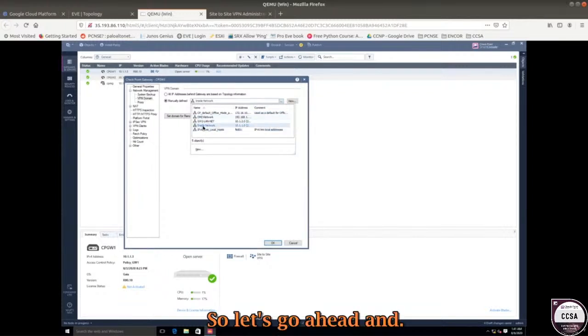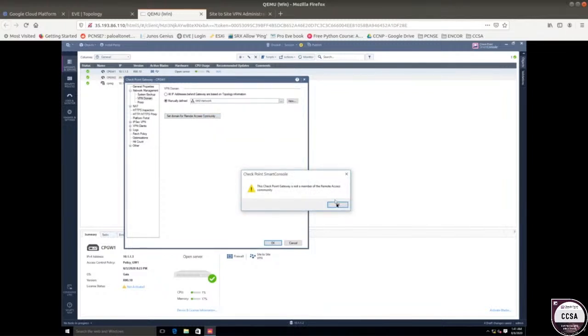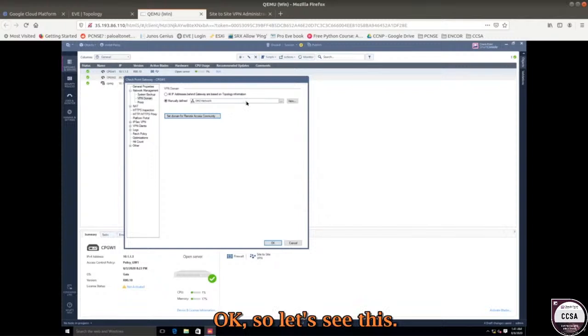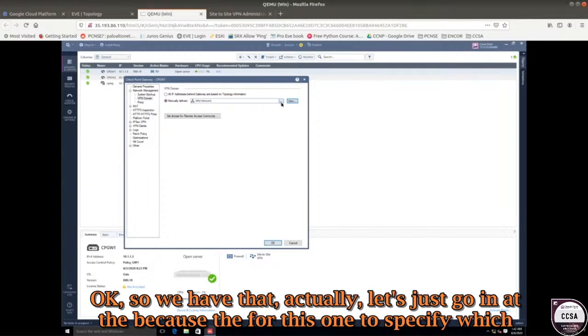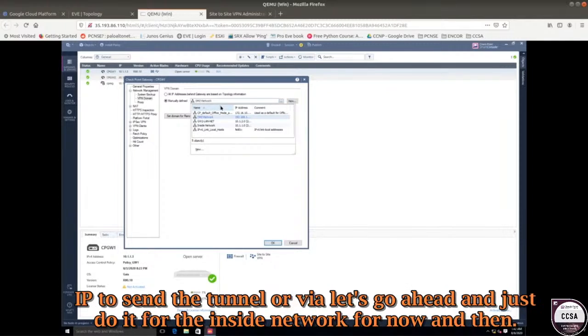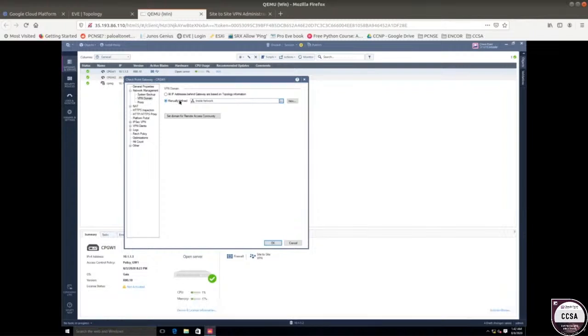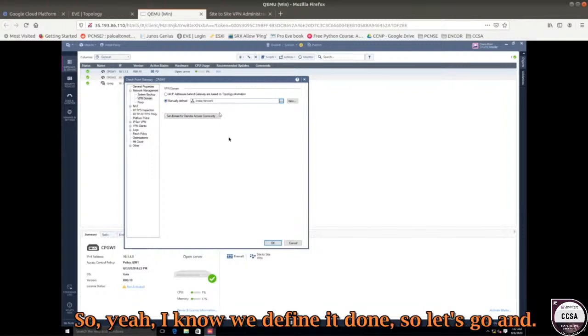So let's see this. Let's go ahead and see view details, so let's see what's going on. Okay, so we have that. Actually, let's just go ahead and add, for this one, to specify which IP to send the tunnel via. Let's just do it for the inside network for now. So yeah, manually define it, done. So let's press OK.